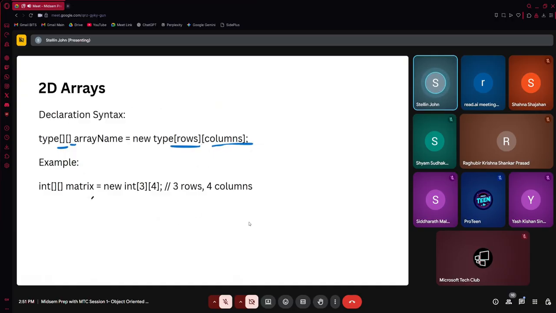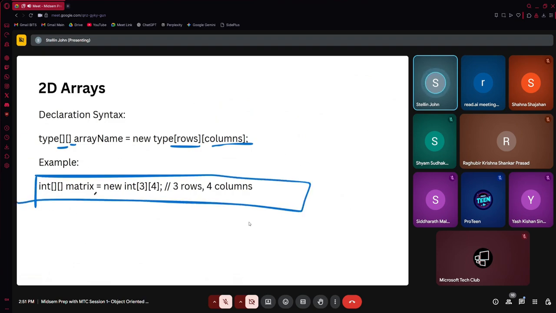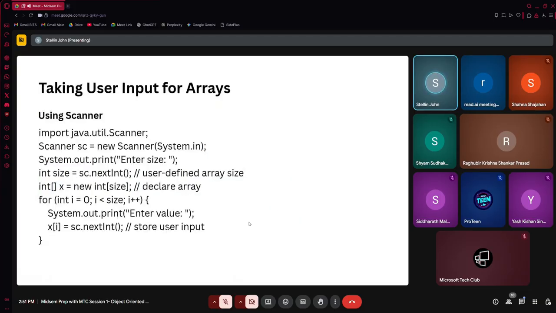They might ask you a 1 mark question like, write a 2D array and take user input and stuff like that. I think there was a question like that in my midsem paper. I'll show it to you guys towards the end.